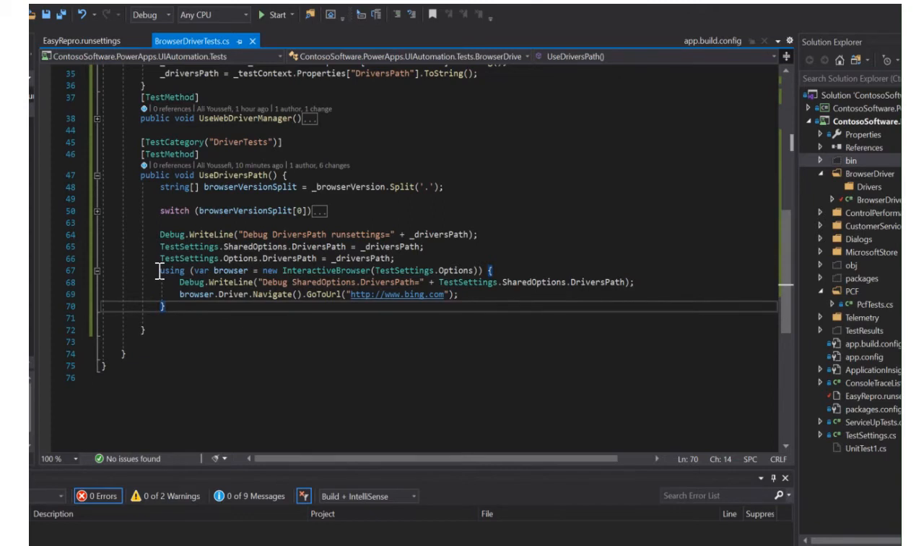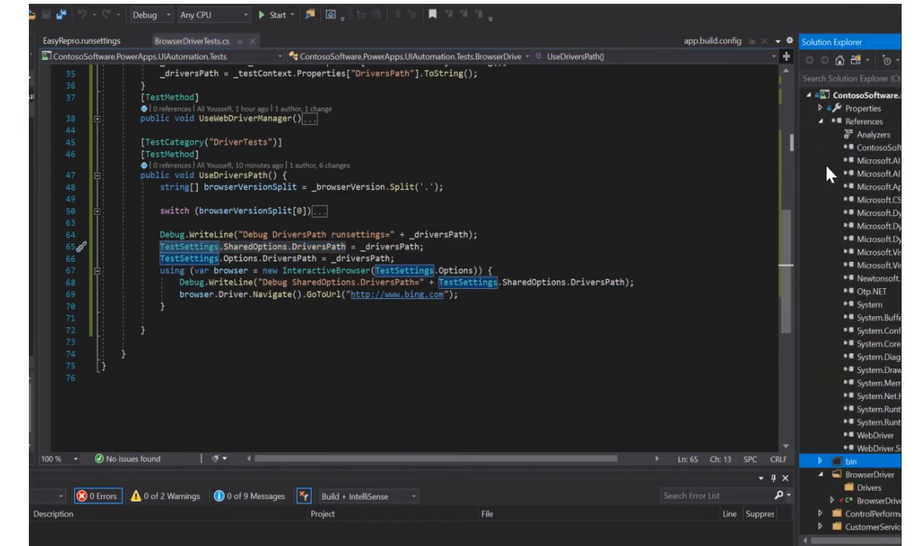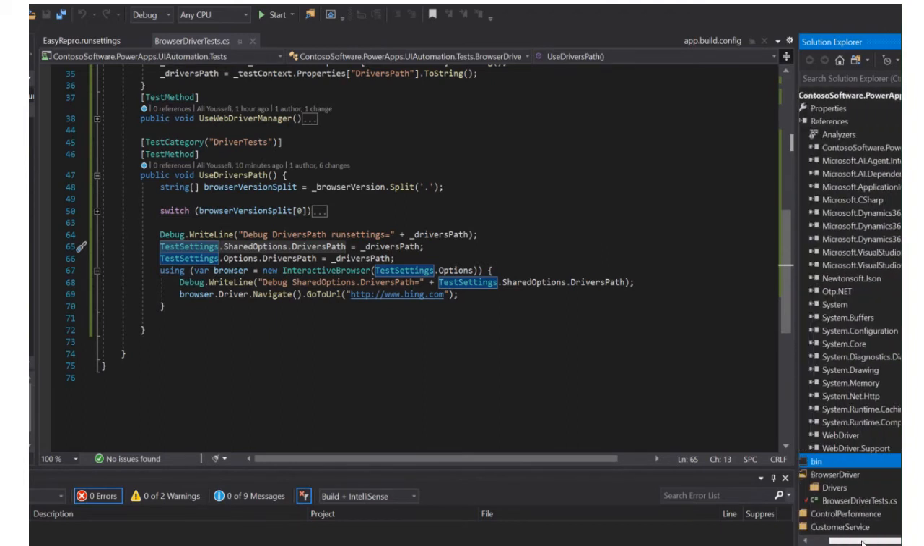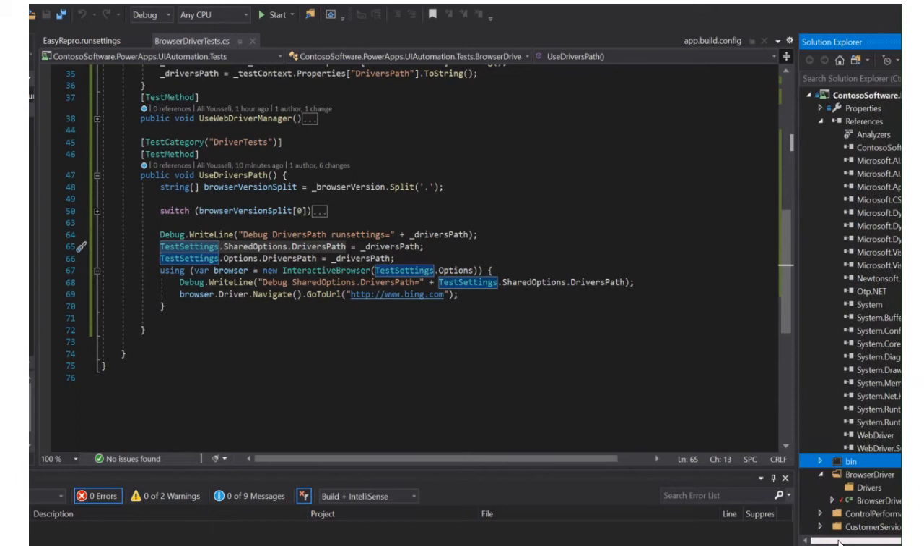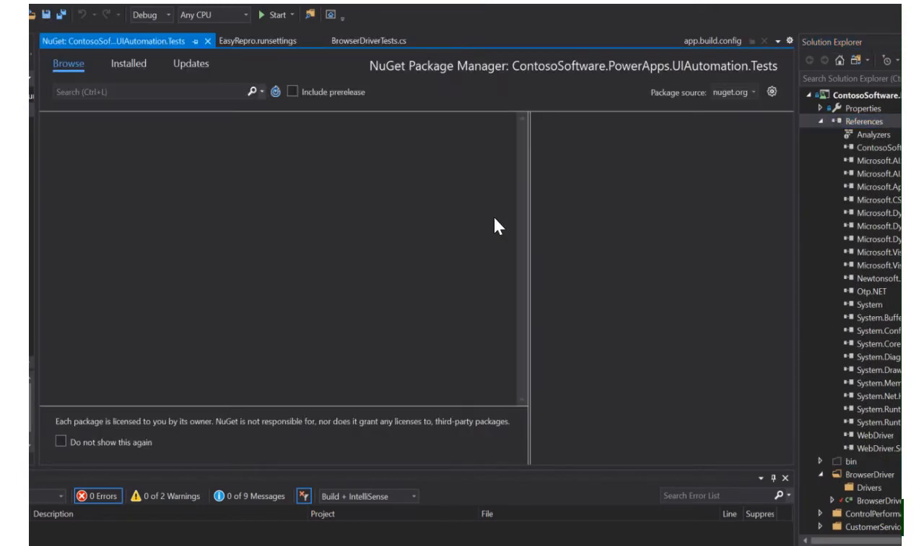So to handle that, we want to look at how we can work with the driver path setting within EasyRepro test settings options. What this will allow us to do is to override the NuGet package we would be using typically. So typically, running locally, you'll have a particular NuGet package you'll use for your browser. So in our case here, let's take a look at it. We may have a particular version installed.